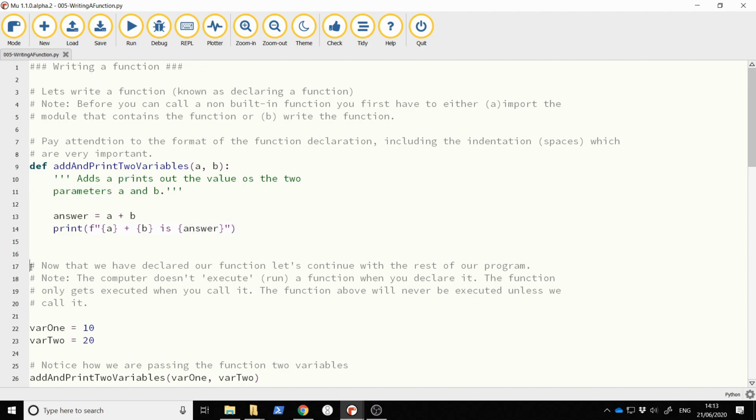And now here in line 17, I'm back to the margin again. So I've come back in. So Python knows this is no longer the function. The function has finished up here. So indentation, it's called, and it's very, very important in Python.